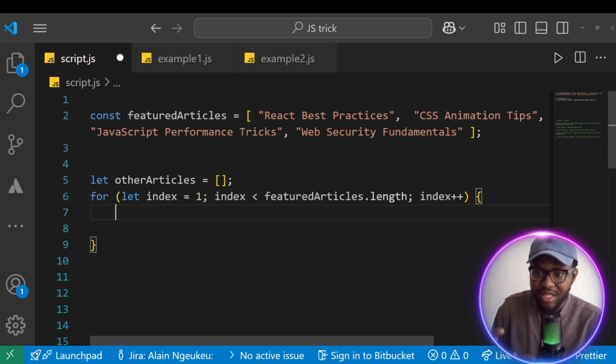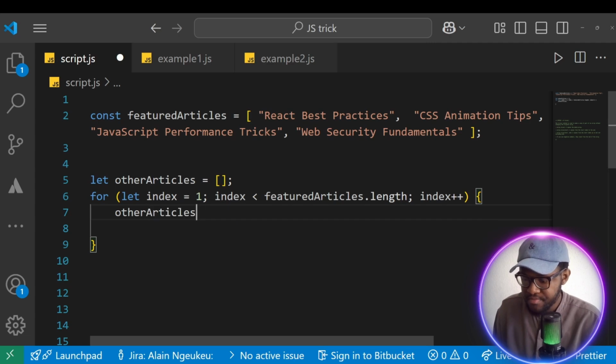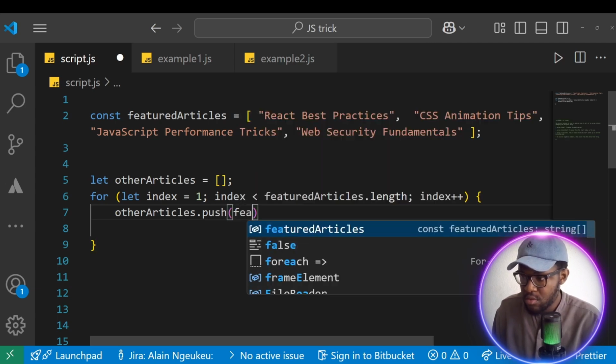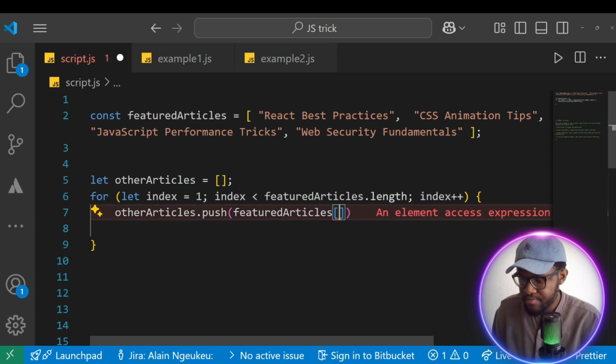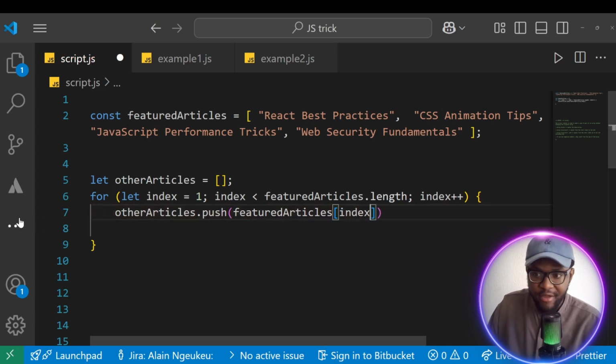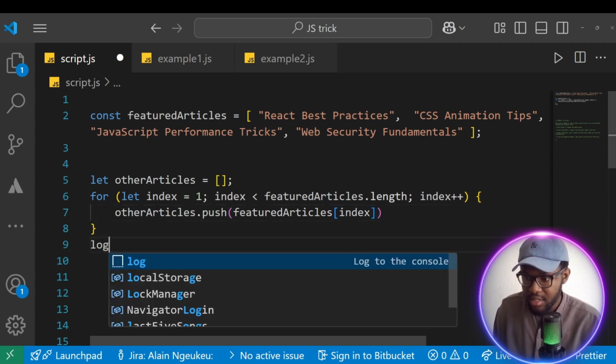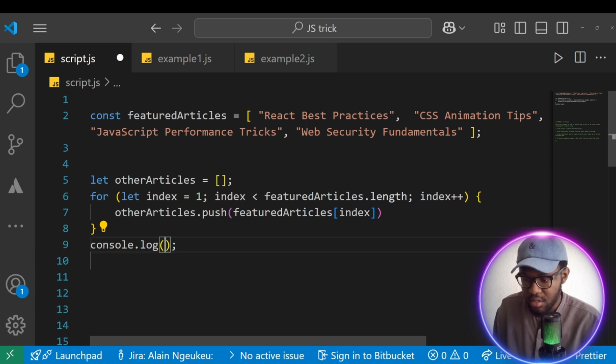Now for every iteration we should add a new element to otherArticles. To do that we use the push method. So it's very easy. Push. Here you take the element from the array featuredArticles. Now to check whether everything worked correctly, let us console log the result. So here is otherArticles, and save it.